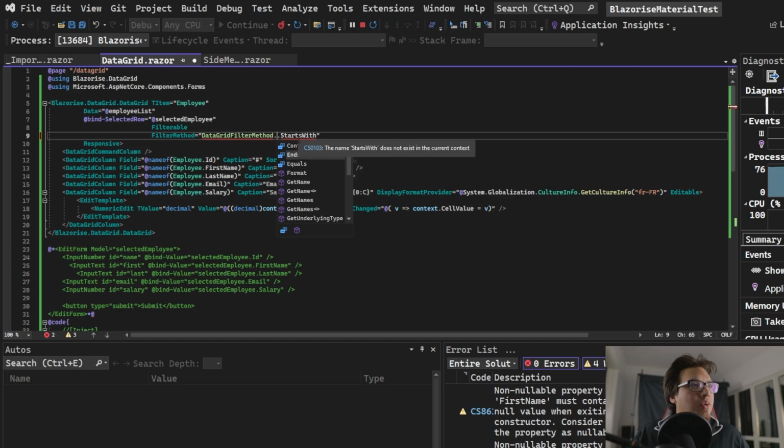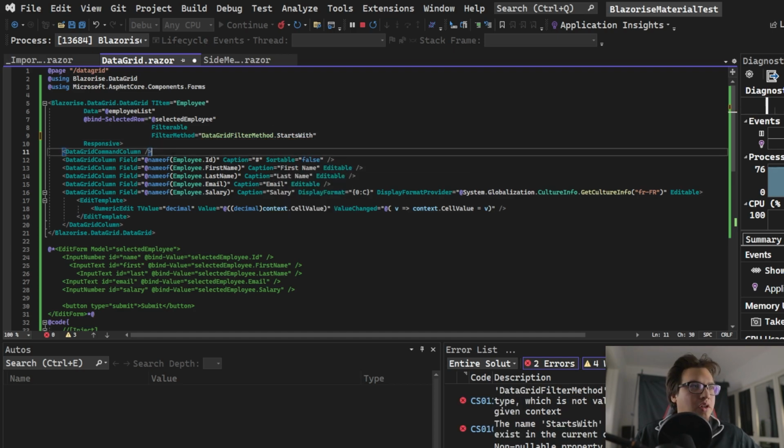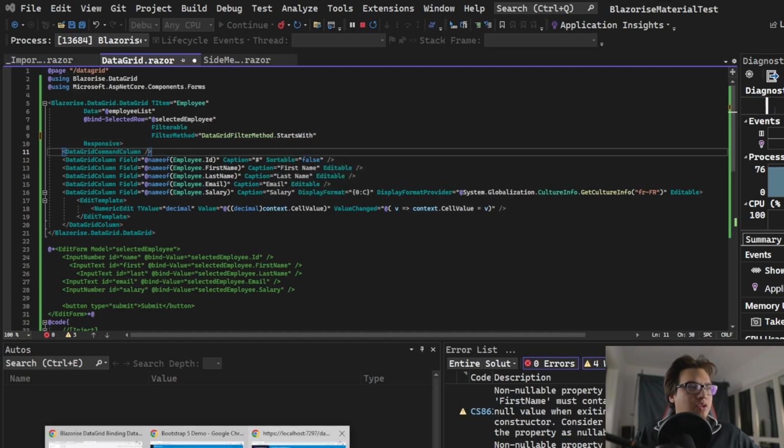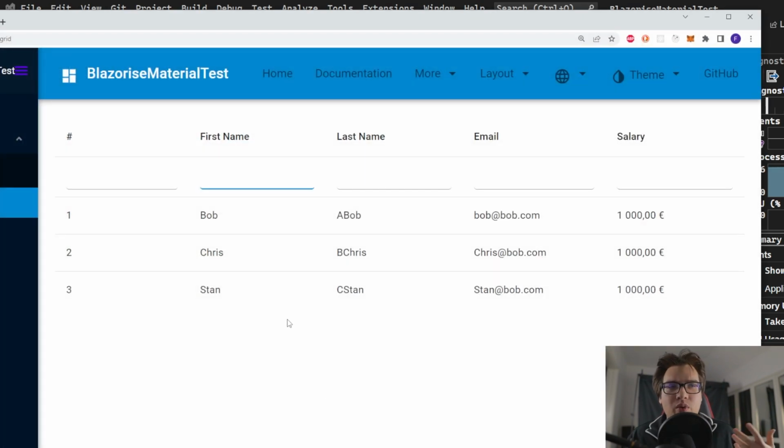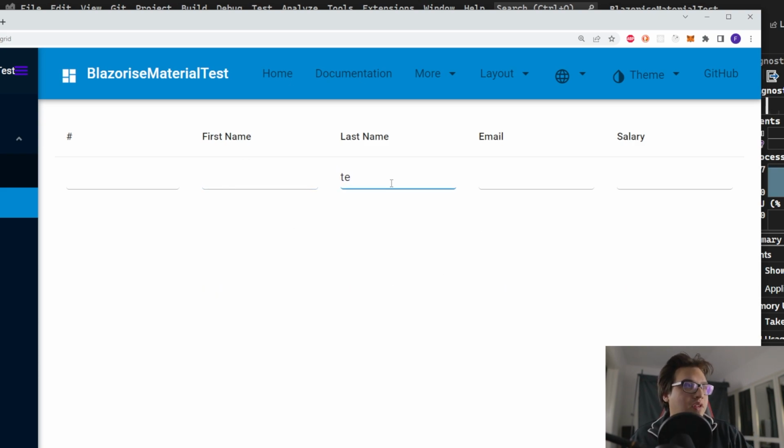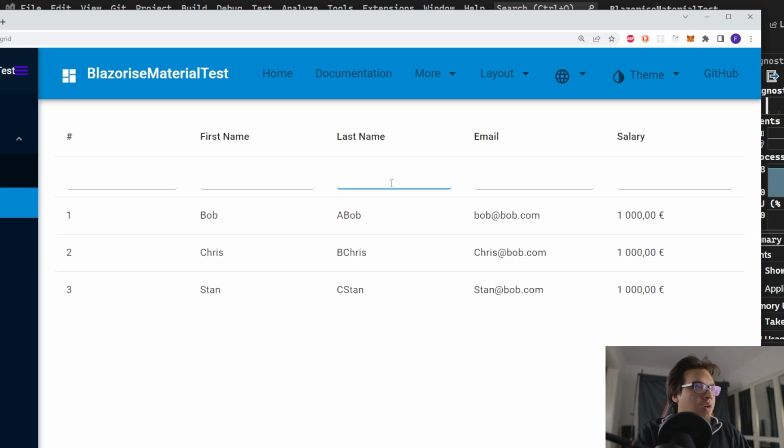Contains, ends with, equals, and so on. So there's enough stuff here that you could use to get started on a very basic grid, and it has the ability to allow you to actually make your own filtering method or whatever. So you're not just stuck with it. You can do your own stuff as well, and you don't have to go out of your way for anything here.